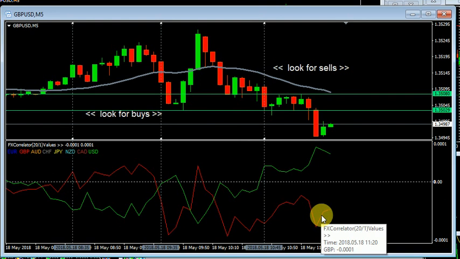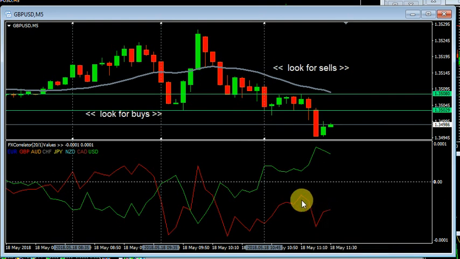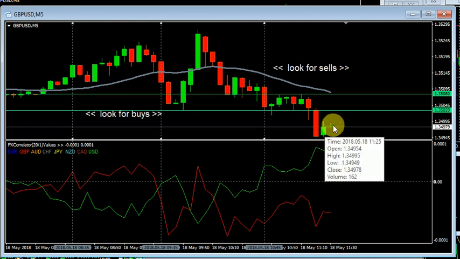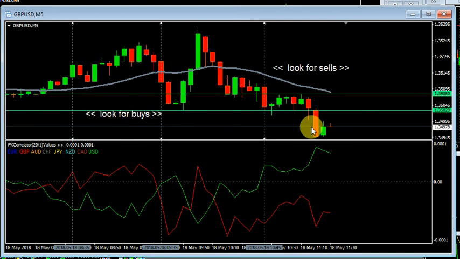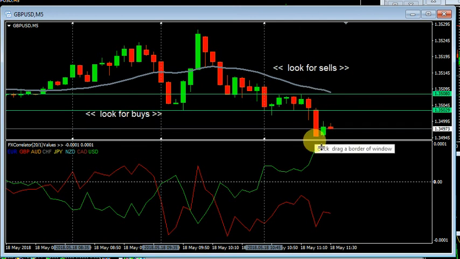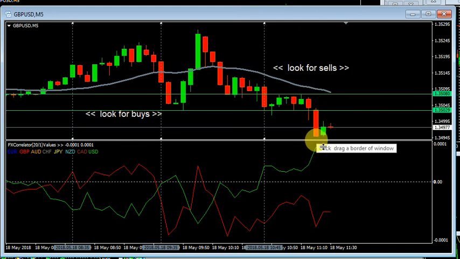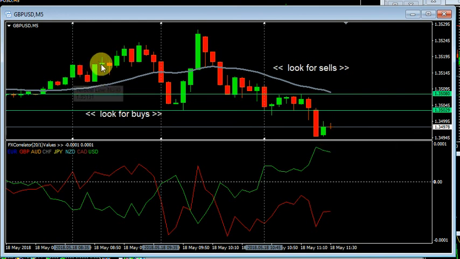It's above the zero. Cable, or sorry, sterling is weak there. So US dollar strong, sterling weak. I'm quite happy to be looking for sells here, but how and when I do it is another exercise. At the moment, I'm not on these. I was here earlier, made a couple of pips up here.